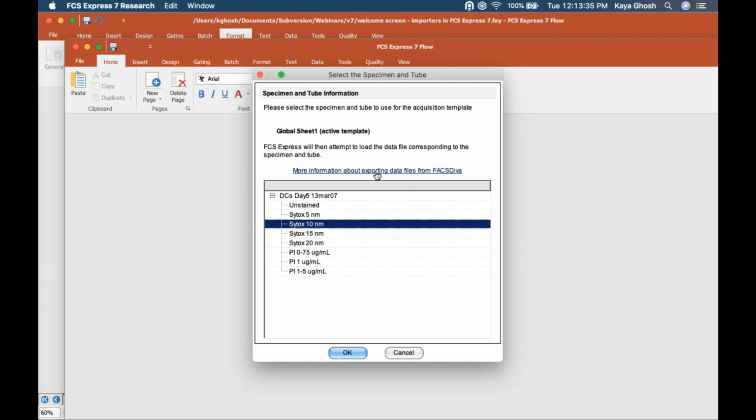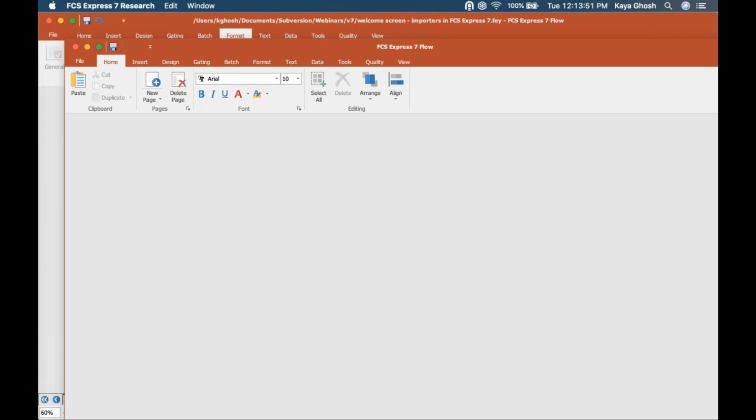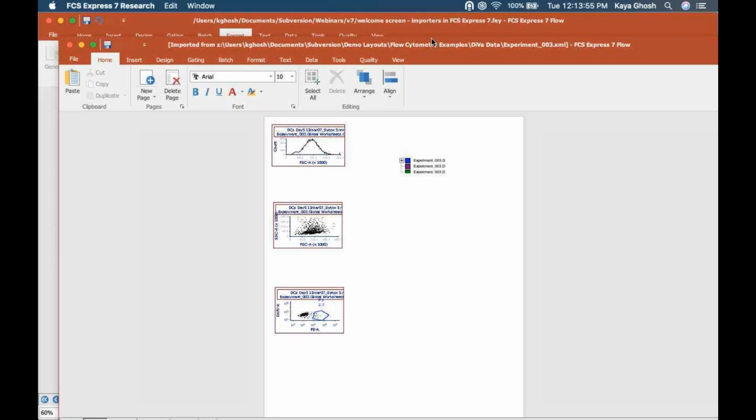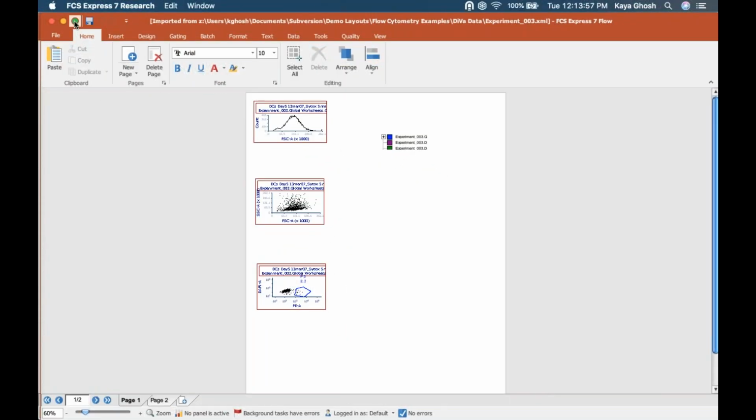Okay, and then this link here will basically repeat what I just said to you. It'll remind you how to export the true FCS files. Okay, so why don't we just look at this one first, the Cytox 5 nanomolar probably, and click OK. All right, so this has come through.